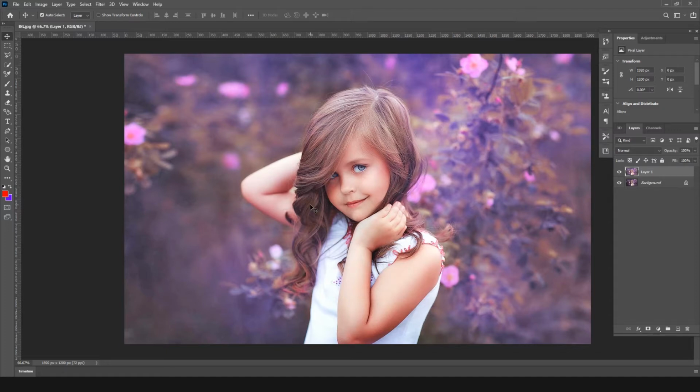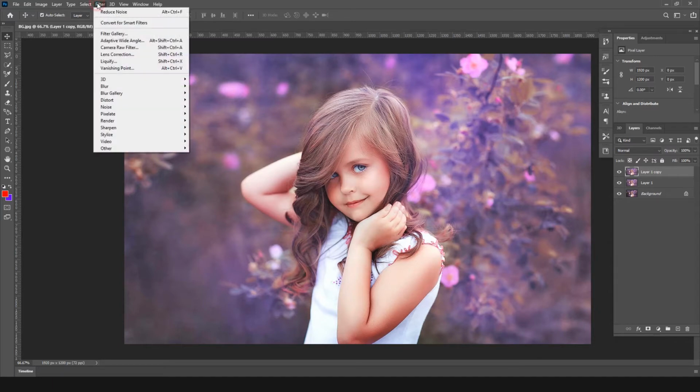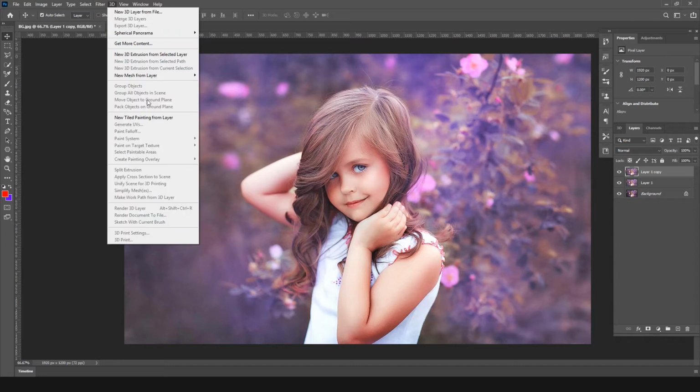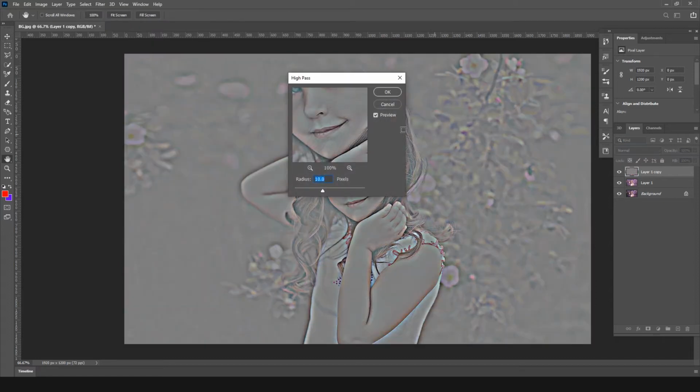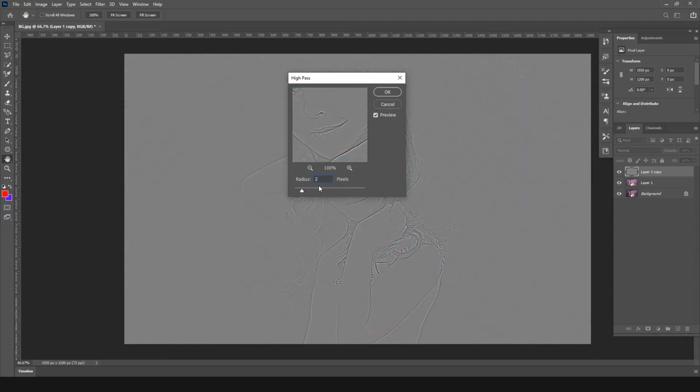Go again Ctrl J, copy one layer. Go to Filter, Other, High Pass, select High Pass. Radius needed 2 or 2.5, make it 2.5.